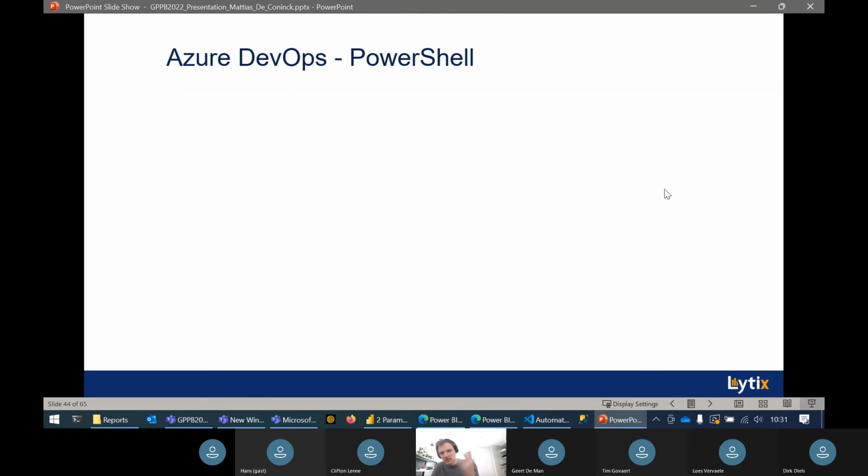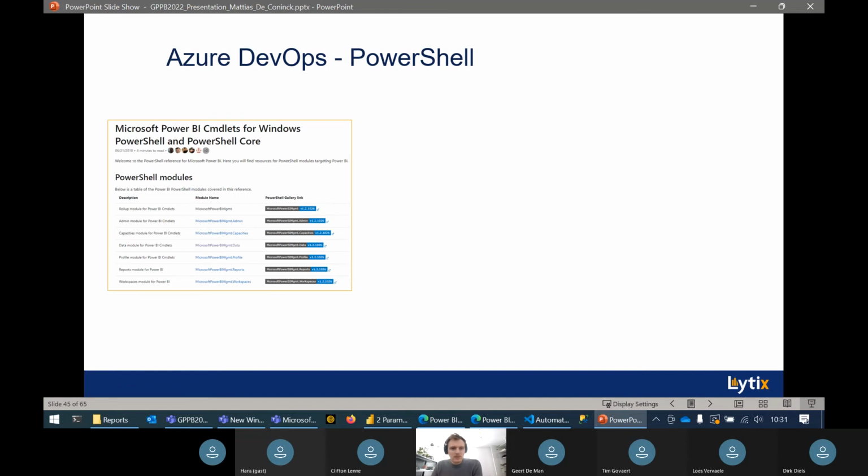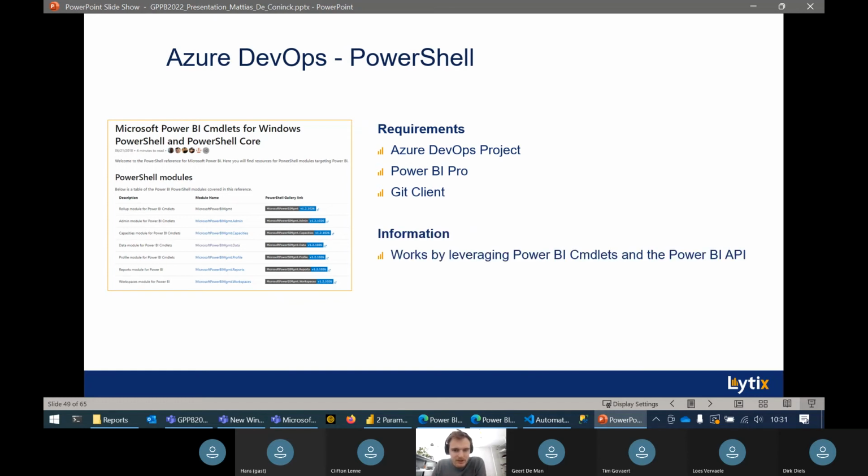Is there a solution? Yes, the solution for now is using Azure DevOps with Powershell. You can use Powershell by leveraging the Powershell modules for Power BI. What do you need? Of course, Azure DevOps. You need Power BI Pro. You need a Git client to publish your changes. Some extra information. The Power BI commandlets, they're actually just a layer on top of the Power BI API. You can also go beyond the dev, test, and production environments.